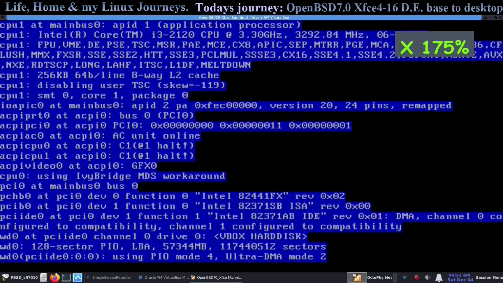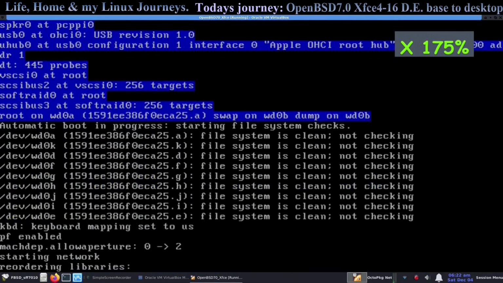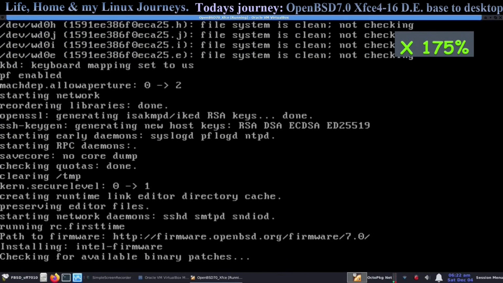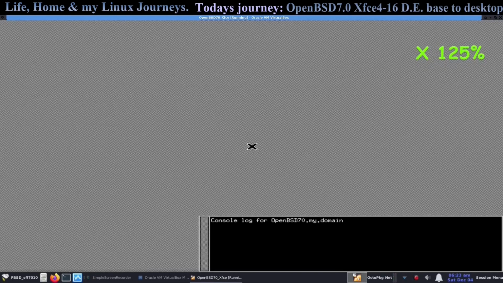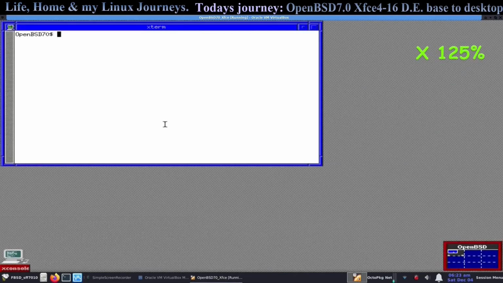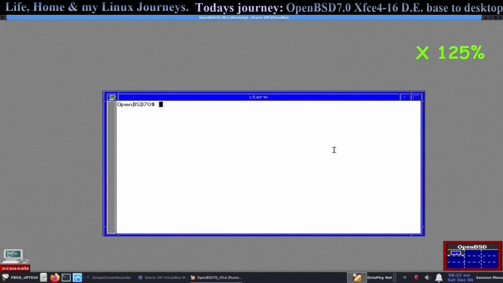Okay, so this is our initial boot startup of OpenBSD 7.0. O is a letter, not a number. Now, this part right here, I pointed out in my last video, I believe this might be new to OpenBSD 7 right here, where it's checking for available binary packages. And this is the xenodm. We're going to log in under our user account, and that works.